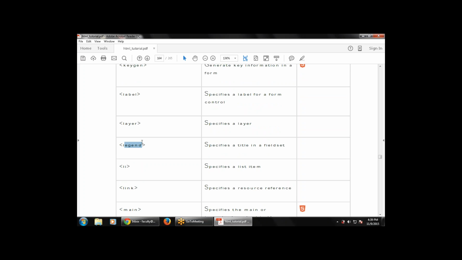And this is legend. So if I want to display any title in a field set, that is displayed using the legend tag. Then next is the li tag. This is one of the important tags used in listing, that specifies the list item. So if there is dl, dt, ol, ul, li is used for the listing. So if I want to list elements, that is done by using the li tag. For example, computer, modem, device, phone, that is listed out by the li tag.